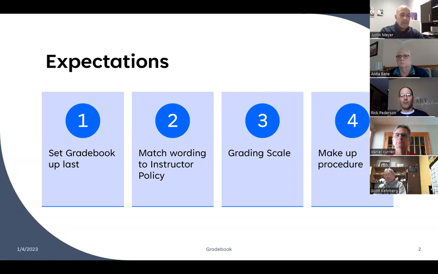And so what do I mean by that? I want everything to flow. I want it all to be labeled and named the same thing. So if the first unit, you give the assessment and you call it a test, then for the second unit, that needs to be called a test as well. If it's called a test in the instructor policy, it needs to be called a test in your Gradebook, or if it's an exam or whatever it is, okay? We're seeing some discrepancy in wording in the instructor policy and then what it is labeled in the Gradebook, okay?